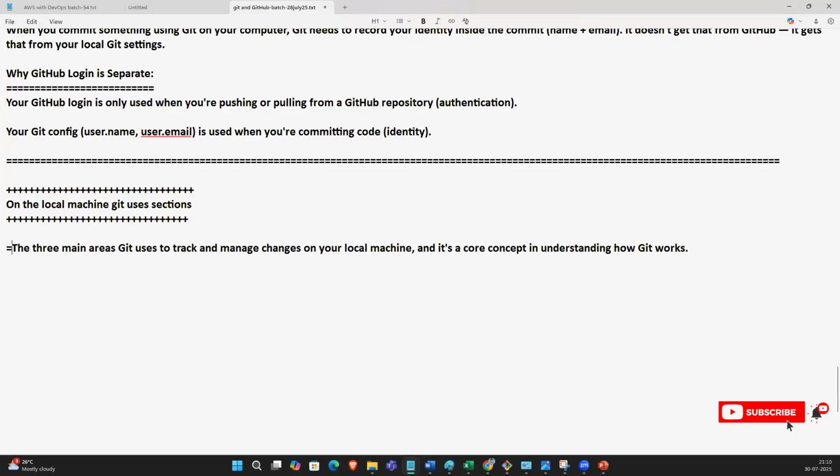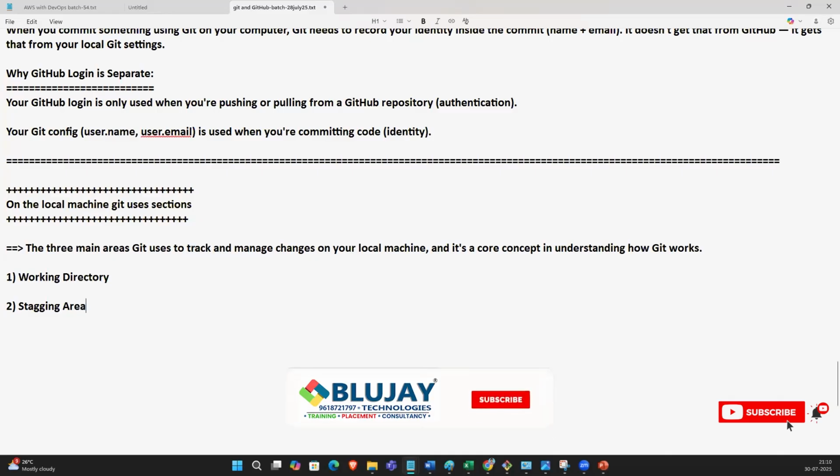Understood? These are the three main areas Git uses to track and manage changes on our local machine, and it's a core concept in understanding how Git works, guys. So what are those? The first is the working directory. The second is the staging area. The third is the local repository.